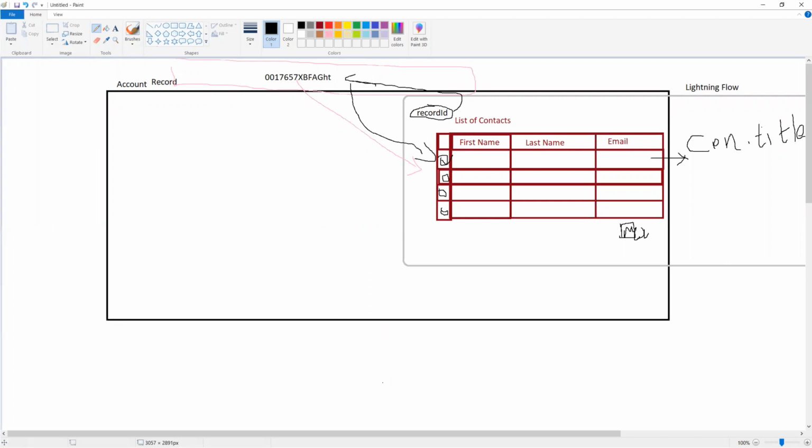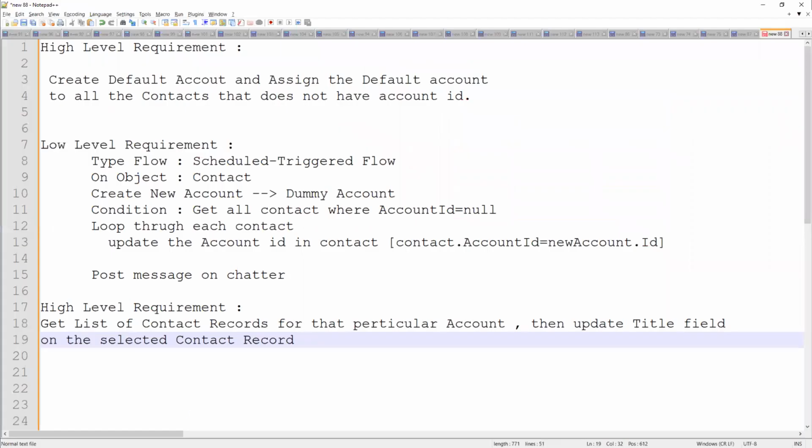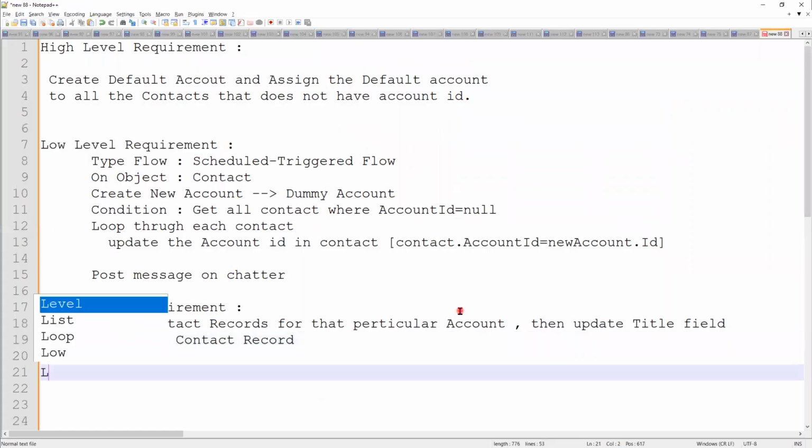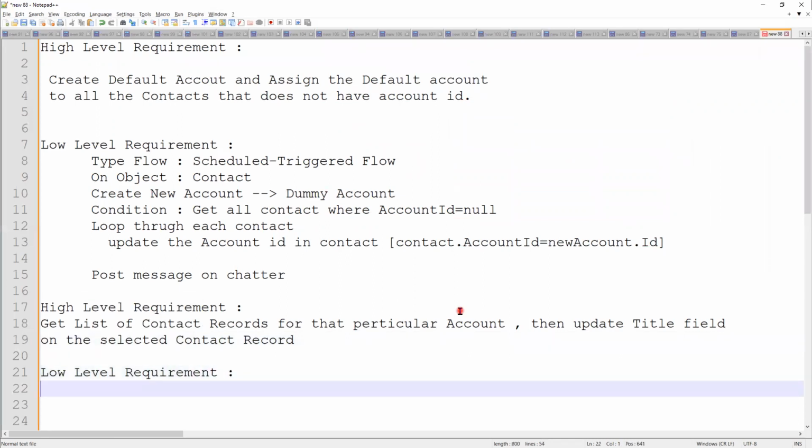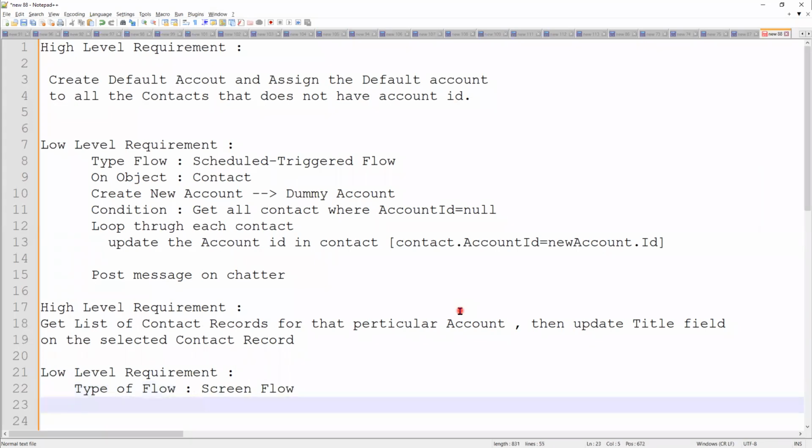Now let's go ahead and implement this. In order to implement this, what type of Lightning Flow can we go for? Screen flow. The type of flow is screen flow. Now, what are the elements I need? First of all, the object.